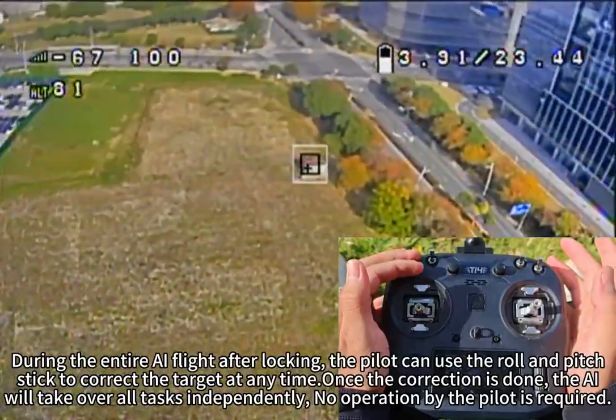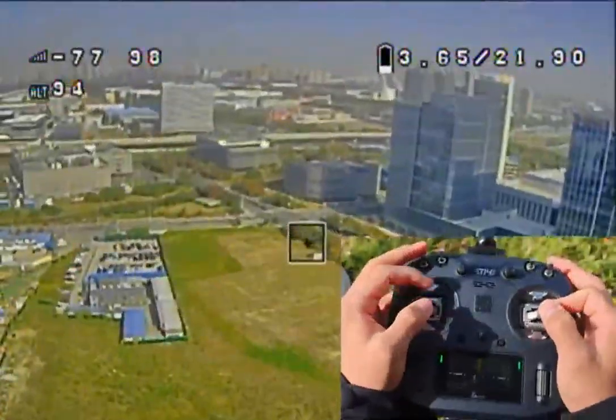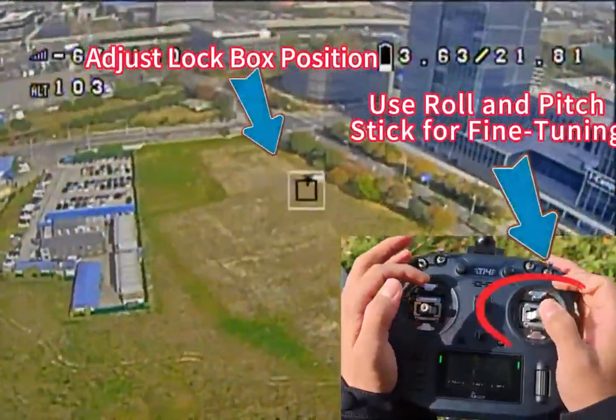No operation by the pilot is required. Use roll and pitch stick for fine-tuning.